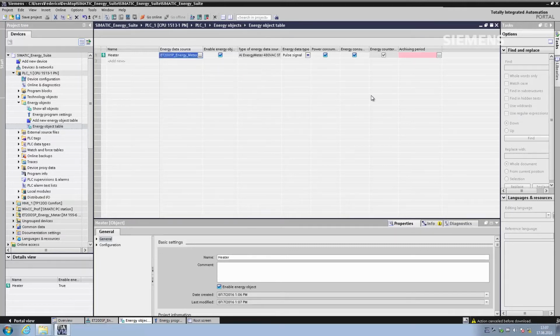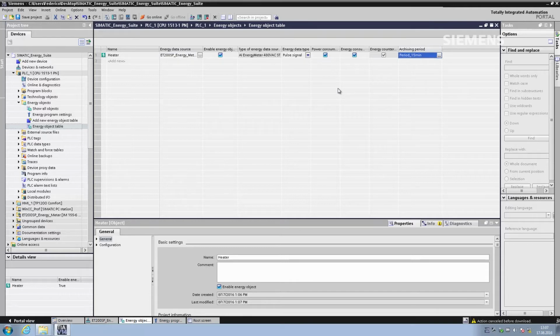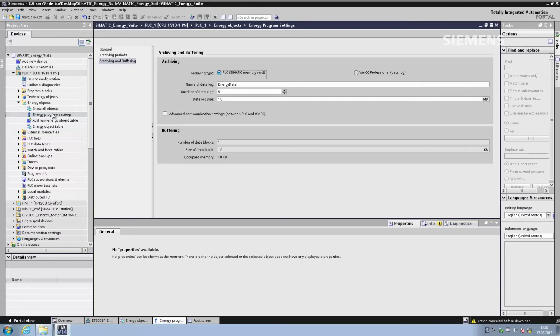Then I only need to specify the following: what should be archived and at what period. I choose a value of 15 minutes. Now all I have to specify is, where should the whole thing be archived? To do this, I go into my energy program settings. Archiving is possible on the controller or at a higher level with WinCC Professional, which is also where the communication is cached. We're going to be archiving on the controller. Now I can generate my entire energy management program.